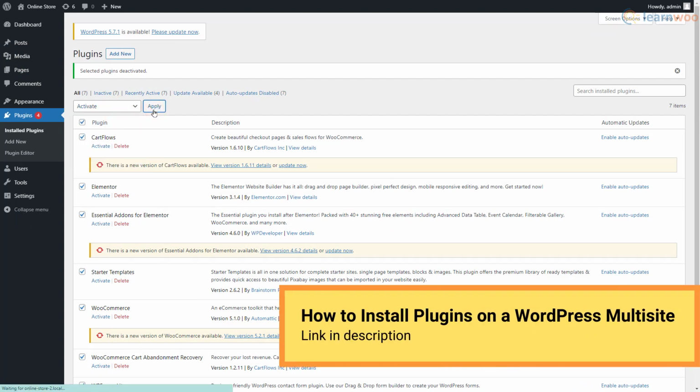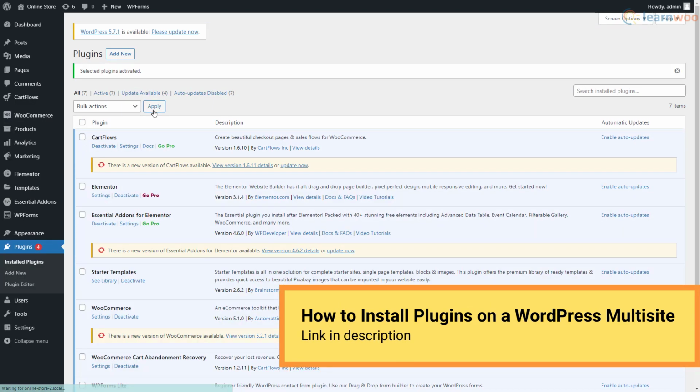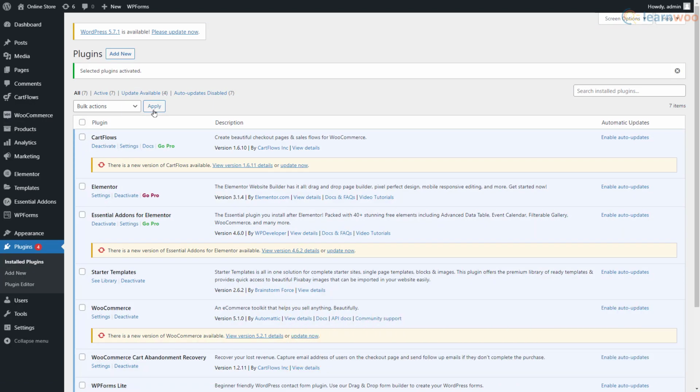Check out our video in the description to learn how plugins work in multi-site WordPress websites. If you're installing WordPress on a brand new domain, you can similarly convert it into a multi-site by editing the wp-config.php file.